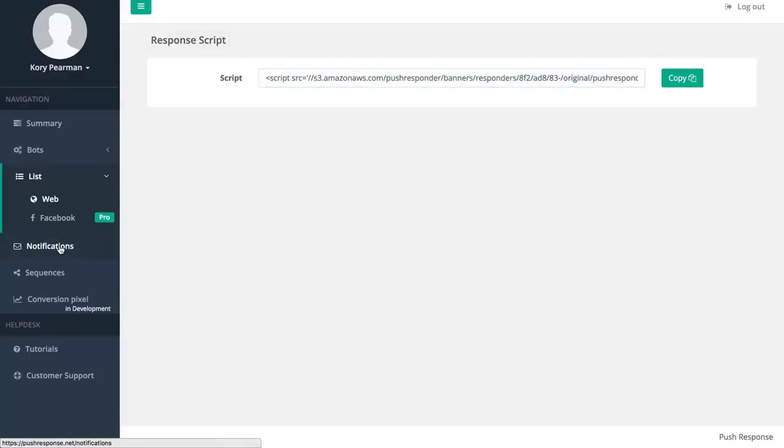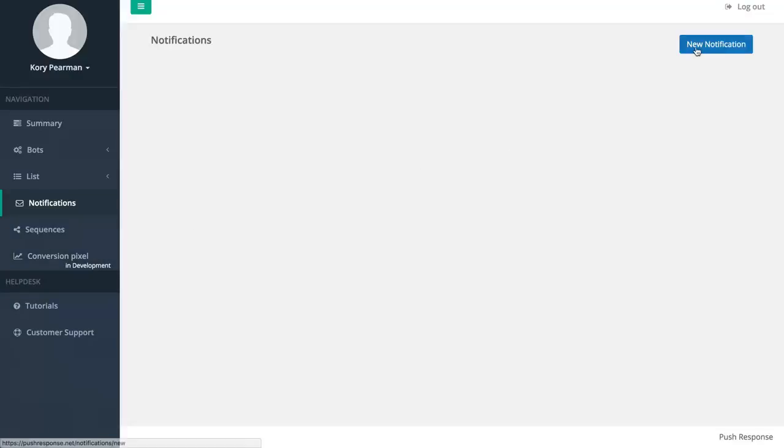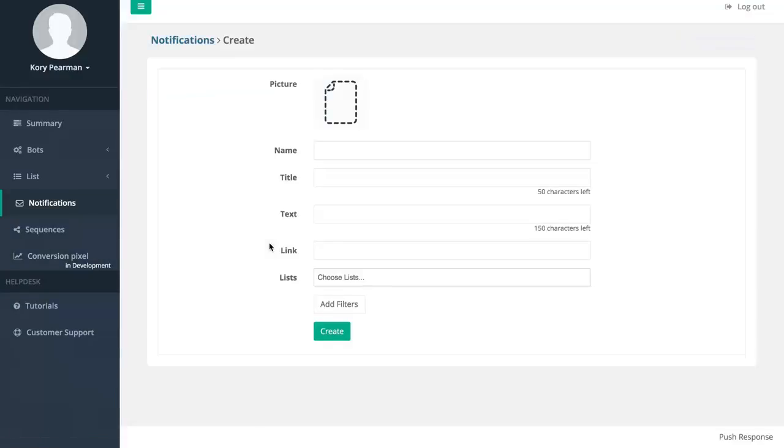So now I'm going to head over to notifications and I'm going to click on new notification. Now a notification is exactly what it sounds like, where it's almost like a broadcast email where you can create it and then send it out one time.